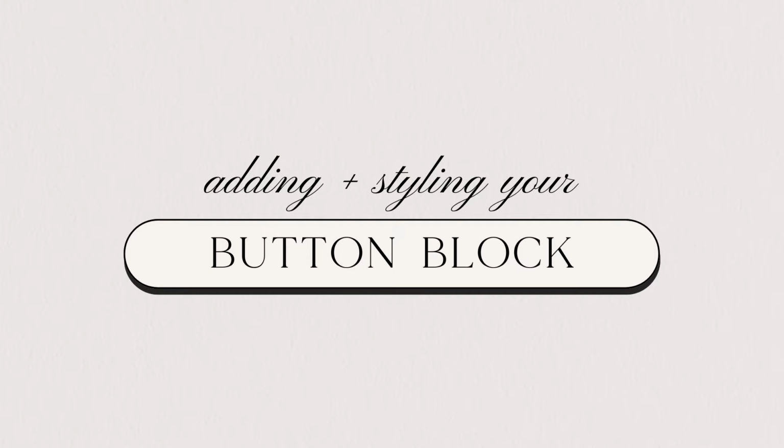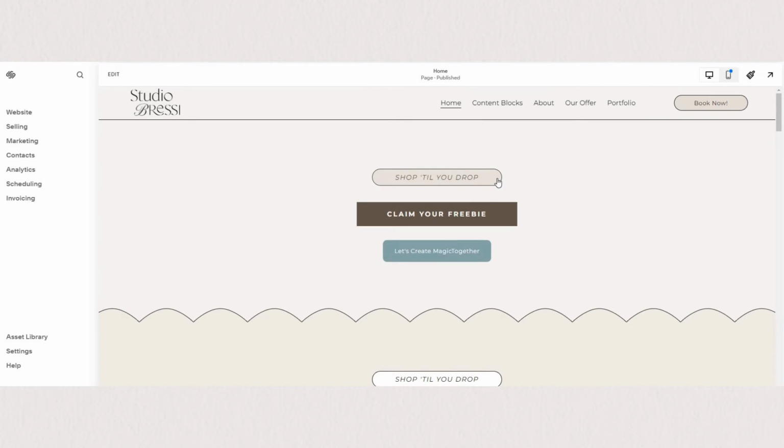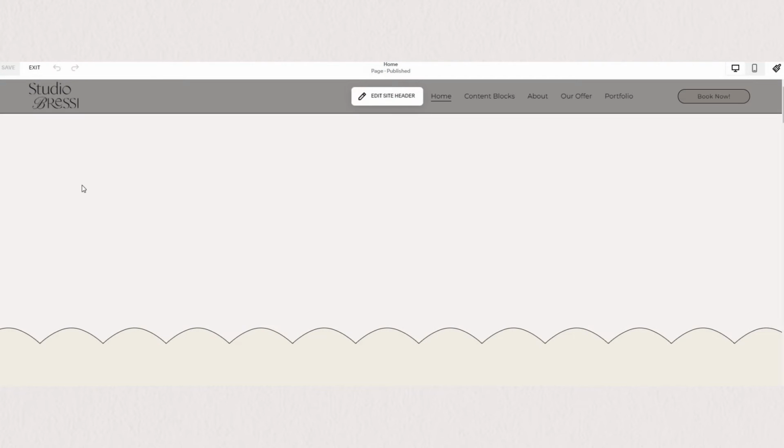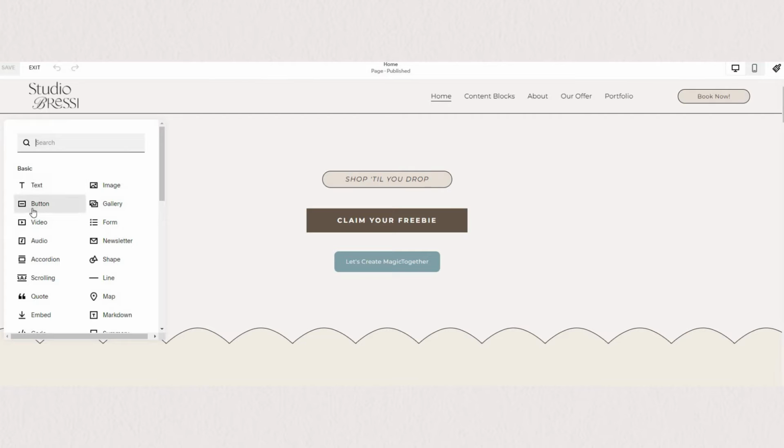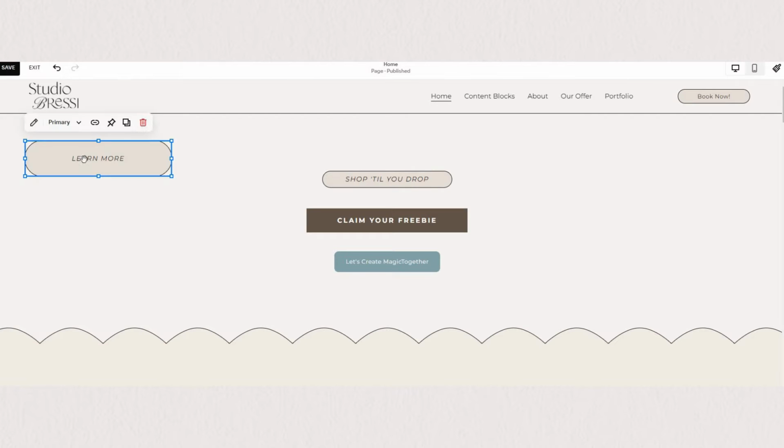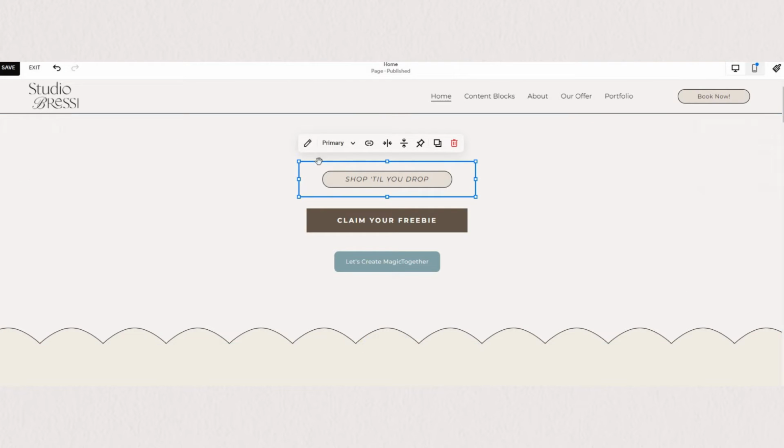To add a button block to your Squarespace website, you need to go under Edit mode. And if you click on Add Block, you will find a button block. In Squarespace, we have 3 different button styling options.